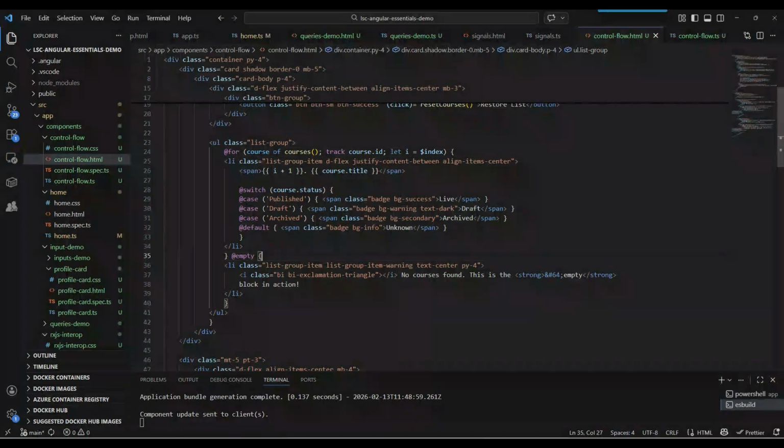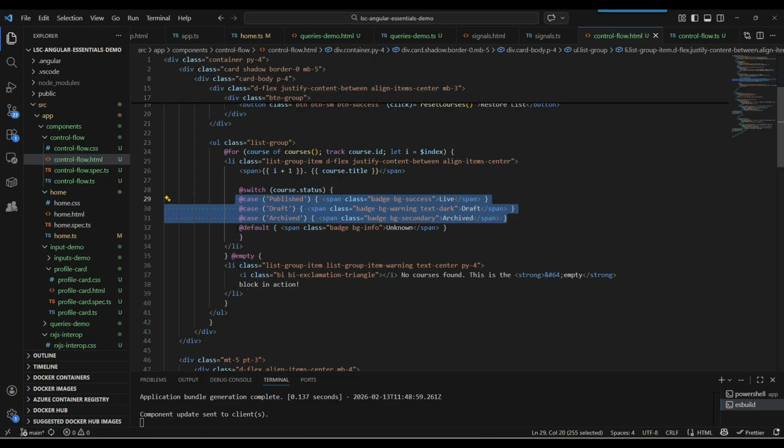And there is something called switch, right? For switch, we are saying based on the status: if the status is published, show like this; if the status is draft, show like this; and the case if it is archived. So it compares the status with these texts, and if none matches, it goes to default.